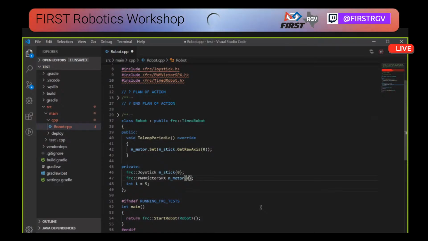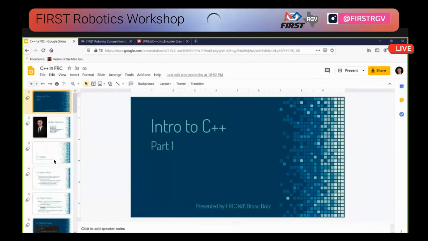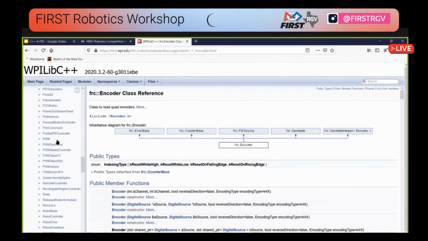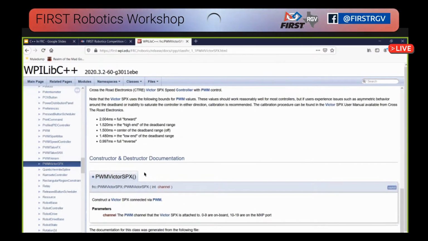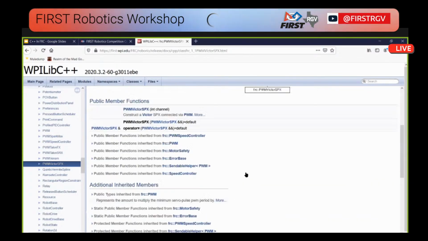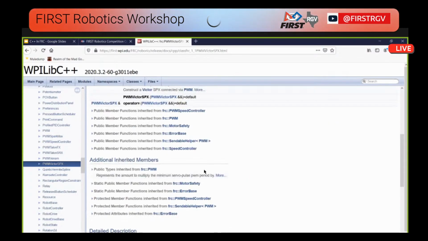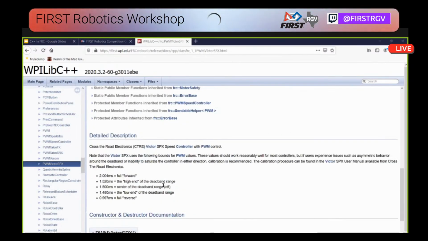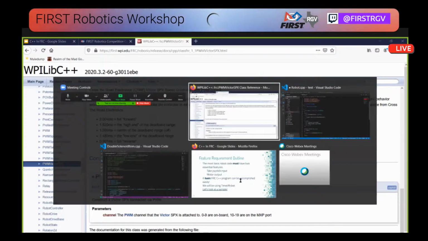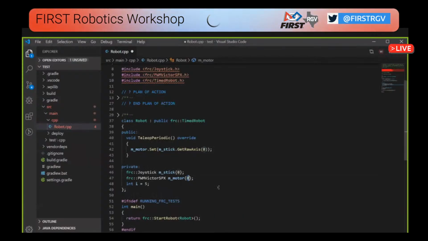Now this requires looking at some documentation to read about. Part of the reason those API docs are useful is, if we go look at them right now and I go to PWM Victor SPX, we can see in that constructor, which we haven't talked about, that it takes the default attributes. Int channel is what gets passed in. That's the channel that the PWM Victor SPX is plugged into, and right now we have it plugged into 0.